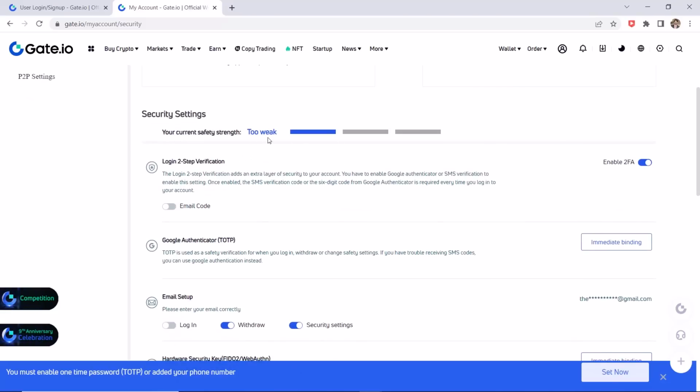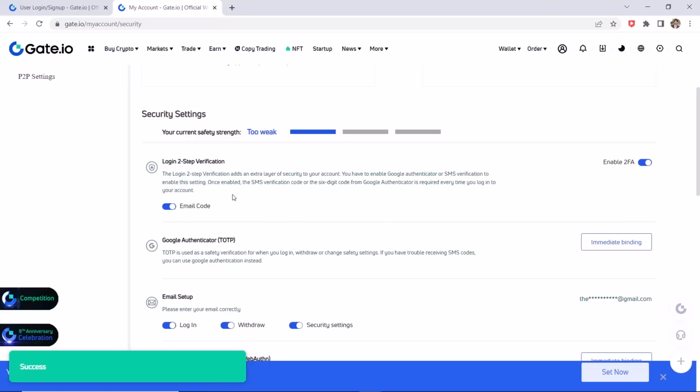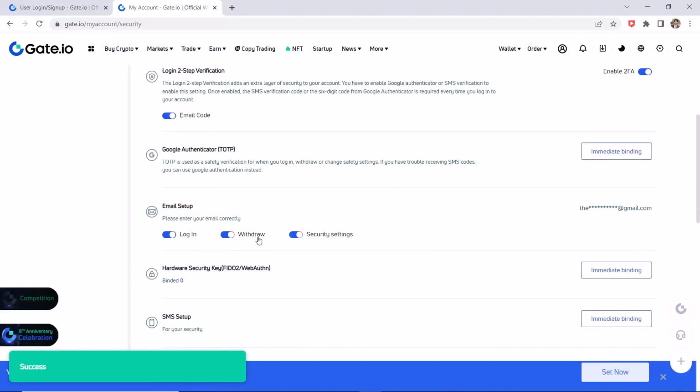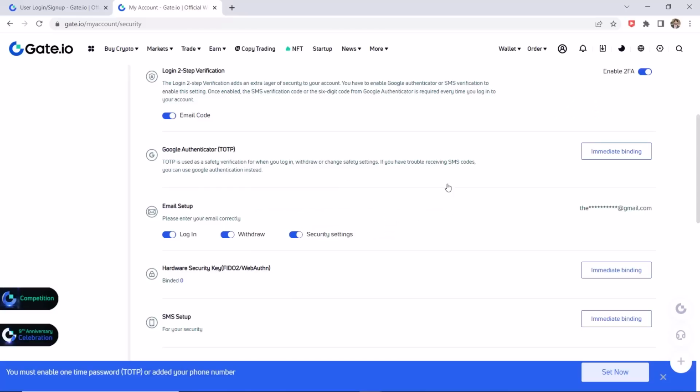Now you need to go over to login, two-step verification. Then you need to click on email code. So just click on send email code, then go over to your email and copy your code. You will now see that the login two-step verification has been enabled, and the same goes for the email setup login, which means that when you log in, you have to fill in your two-factor authentication code sent to your email.